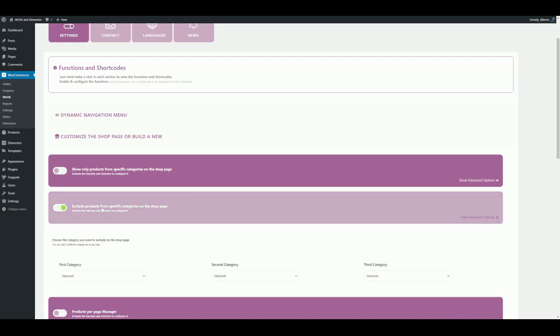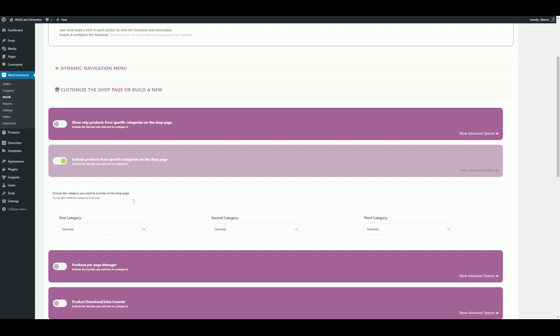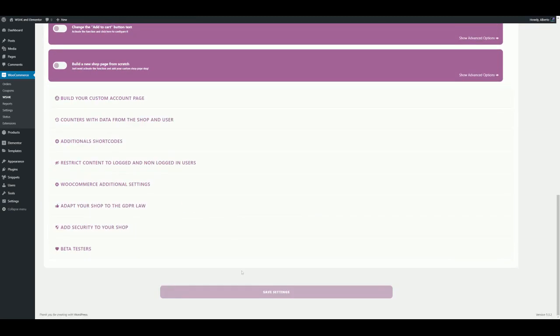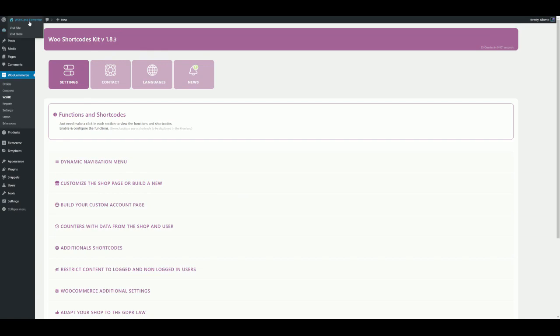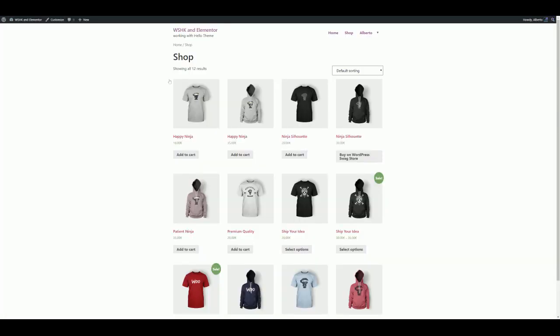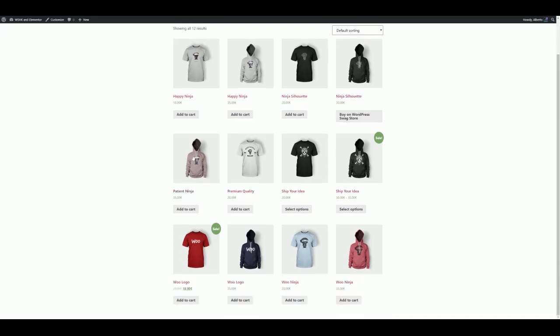Its configuration is similar to that of the previous function, since it detects the categories of products and displays them in drop-down menus so you can choose them with just one click. Once the configuration is done, it only remains to save the changes and check how the shop page is now. As you can see, now all products are shown except those of the category that we have configured.